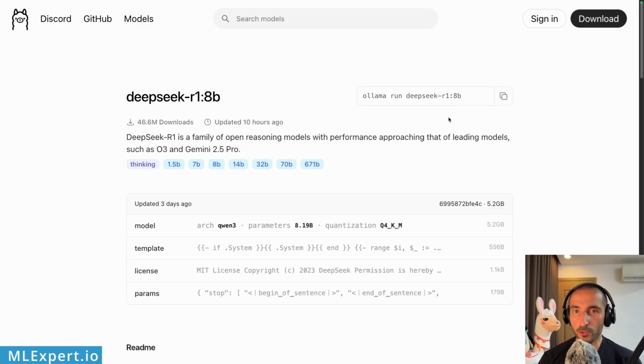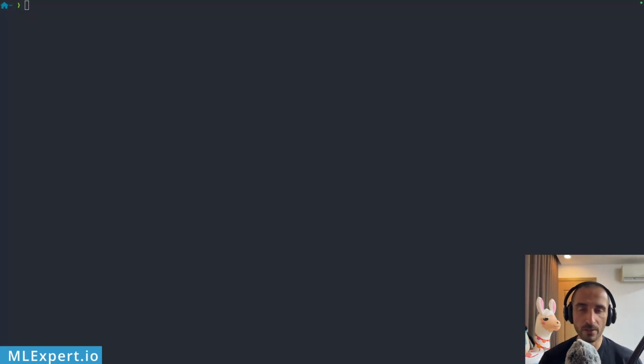Most of the other models are actually not distilled versions of the upgraded DeepSeek-R1. Only I believe this one is the one that is using the Qwen 3 and the latest version of the model. Once you got the model downloaded on your machine, you can start your Ollama instance and then run Ollama run DeepSeek-R1 8 billion parameter models.